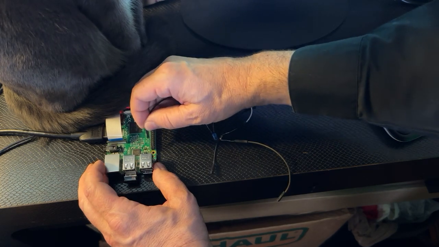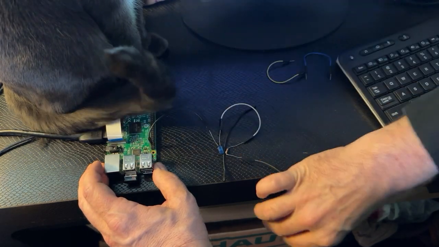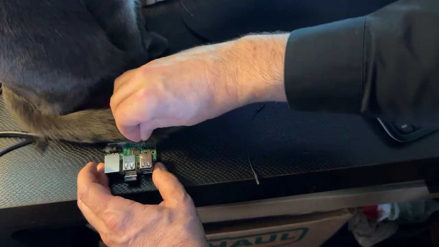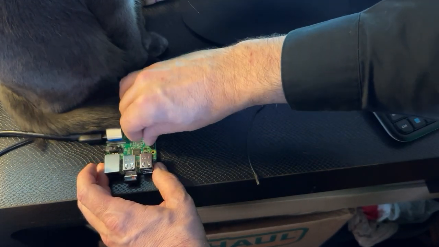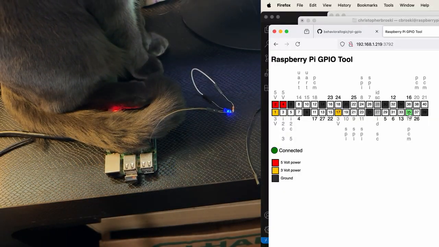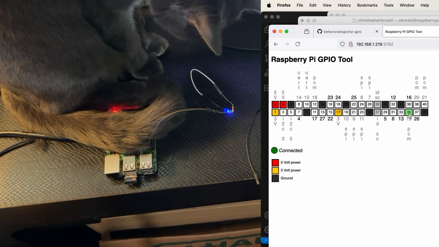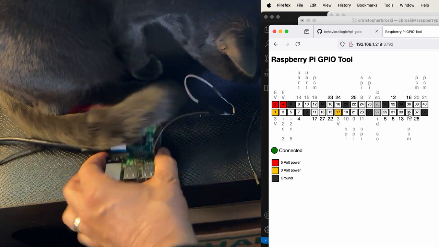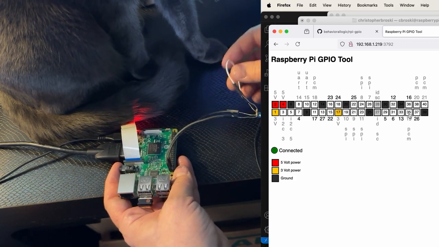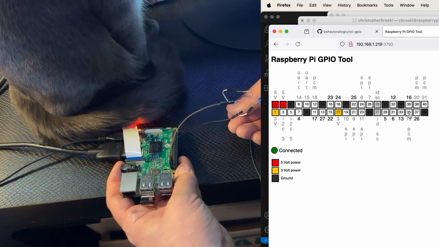Okay, we're going to plug this into 19. And we're going to plug this into ground. Right here. Now, there we go. See how that works? 19 to ground. Here's our circuit with a resistor in series.